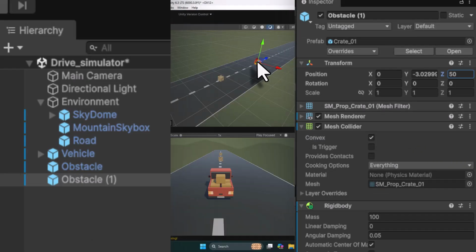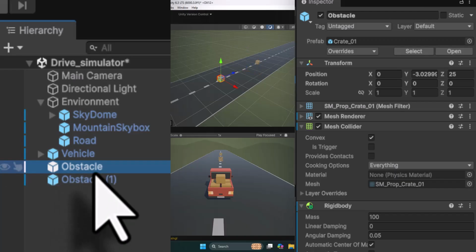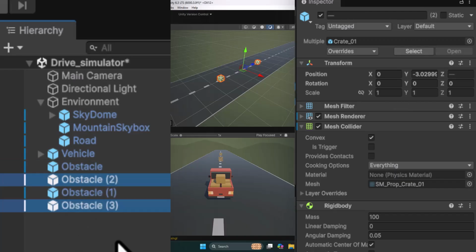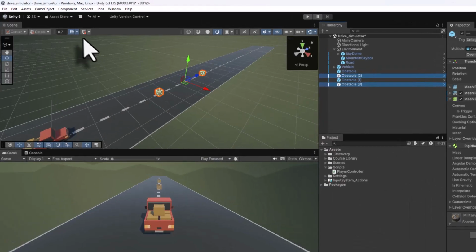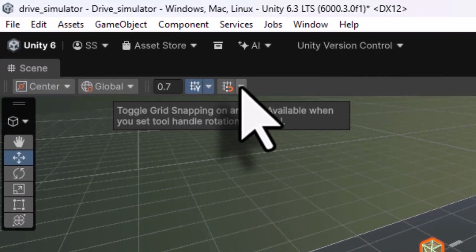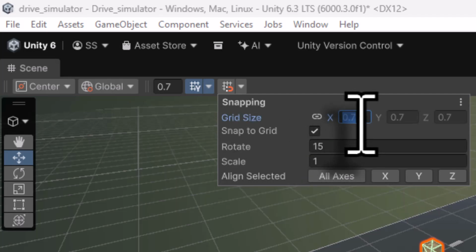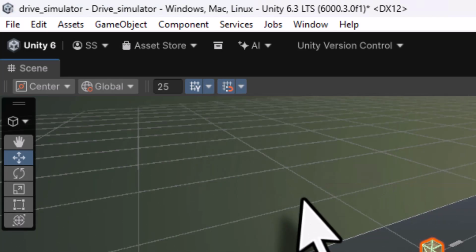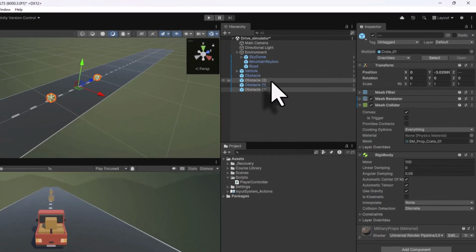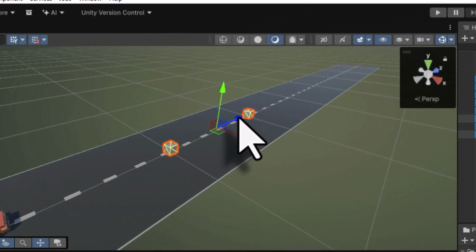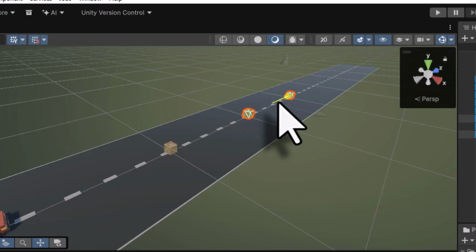Now I will come to the position, and for this 25 I will add plus 25 and press enter. See, automatically it moved. I will select obstacle 1 with Ctrl, press Ctrl+D. Now I have another 2, and I am going to move them by another 25 units. You have one option here called snapping. I will come into snapping, and with constrain proportions on, I will set a distance of 25 and enable snapping. With obstacles 2 and 3 selected, I will move along the z-axis, and you can see it snapped by 25. I will move it again to snap by another 25.